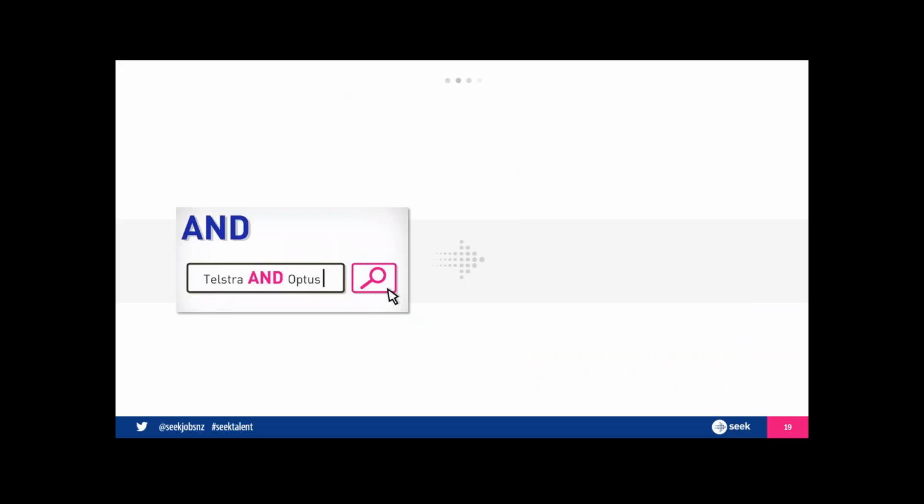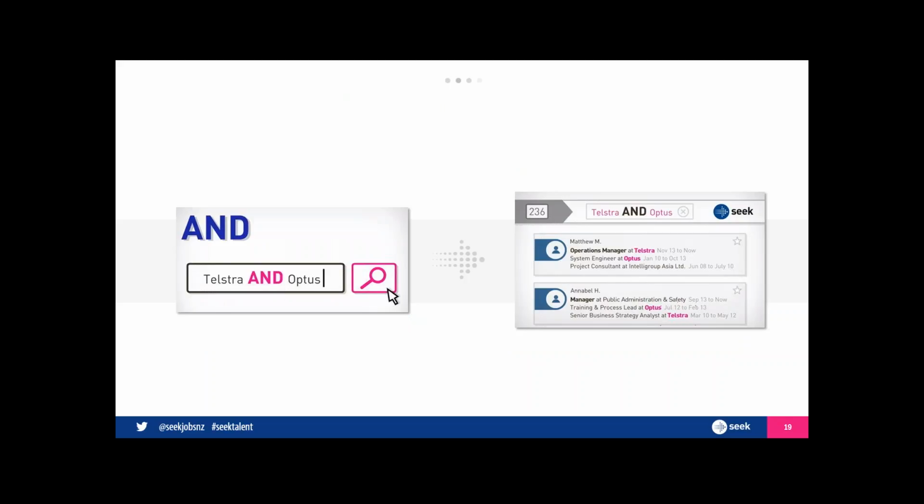So what AND does, AND makes sure that both words exist. So you could have a string of 2 words, you could have a string of 10 words, but if you use the word AND in between all of them, it means that all of those words have to exist in someone's profile or CV for those candidates to be returned in the results. And so with this example, Telstra AND Optus, it'll go, okay, well, Matthew is the operations manager at Telstra and was a systems engineer at Optus. So both Telstra and Optus appear, so therefore he comes back in the results. If he only had one, he wouldn't come through. Same with Annabelle as well. Optus and Telstra both exist. Okay, so that's what AND does, and it helps you narrow down really quickly. I love AND, because AND's a great way of being able to shorten that list of candidates.